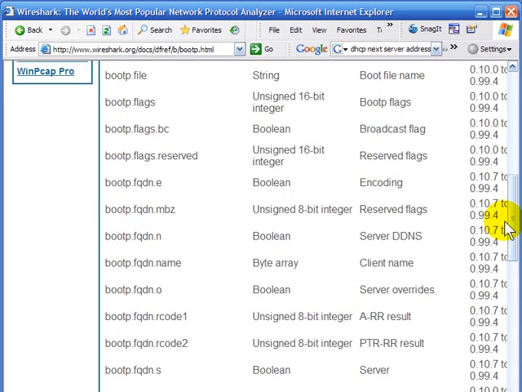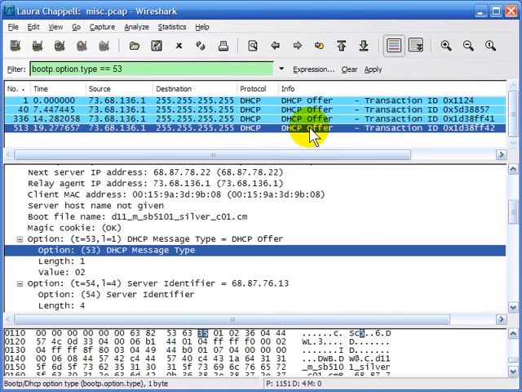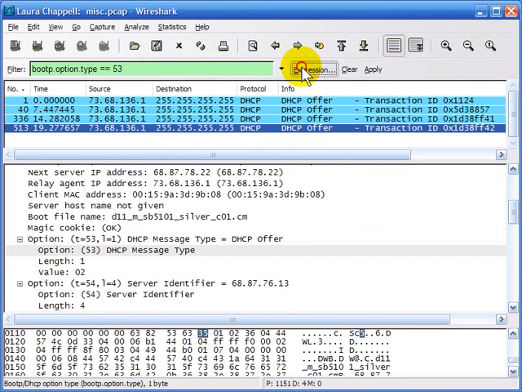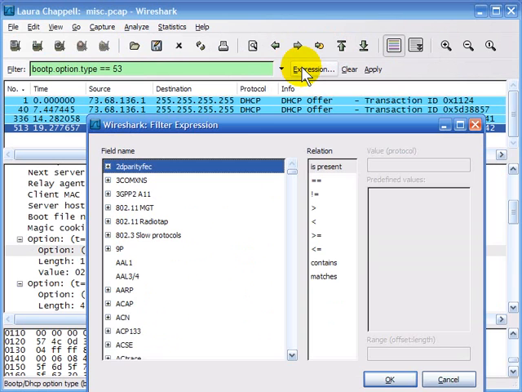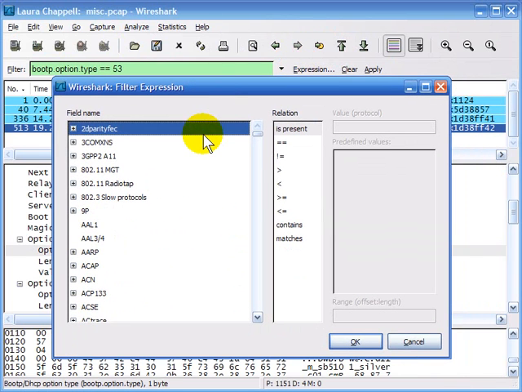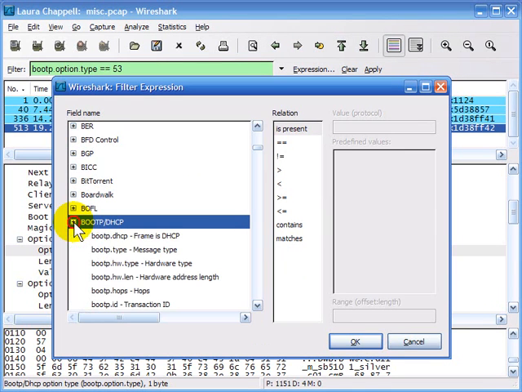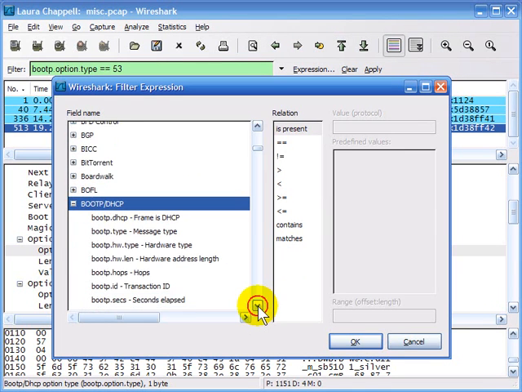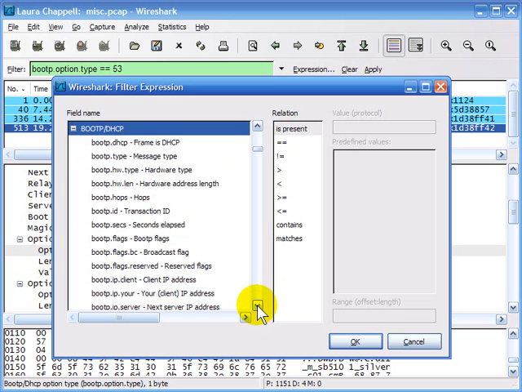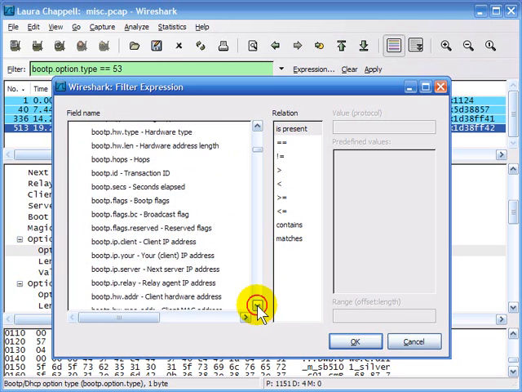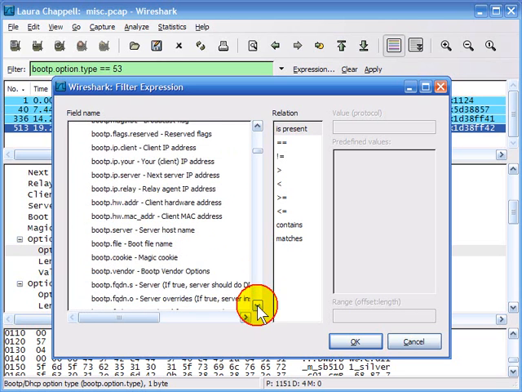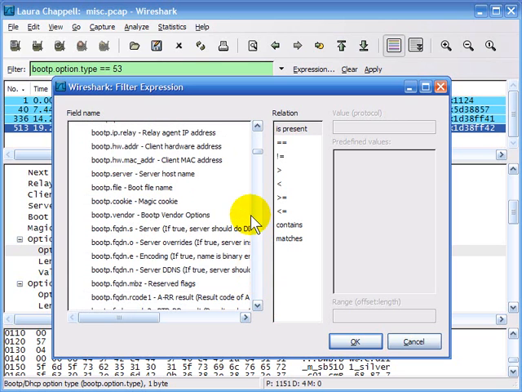We can also go to the expressions area inside of Wireshark. I'll select expression. And then in the expressions window, I'll type in bootp. And you can see it's listed as bootp/DHCP. Open that area up, and it will show me the different filter syntax that I can use for building my display filters for DHCP communications.